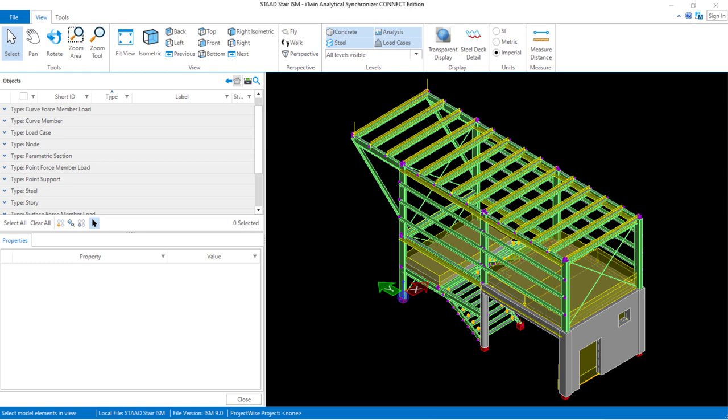Welcome to the Bentley Systems training course, where we will discuss topics about how to push a STAAD.Pro physical model to the iTwin Analytical Synchronizer. In this particular video, we will take a closer look at the loads in our newly created iTwin repository. This iTwin repository was created by a push from STAAD.Pro.